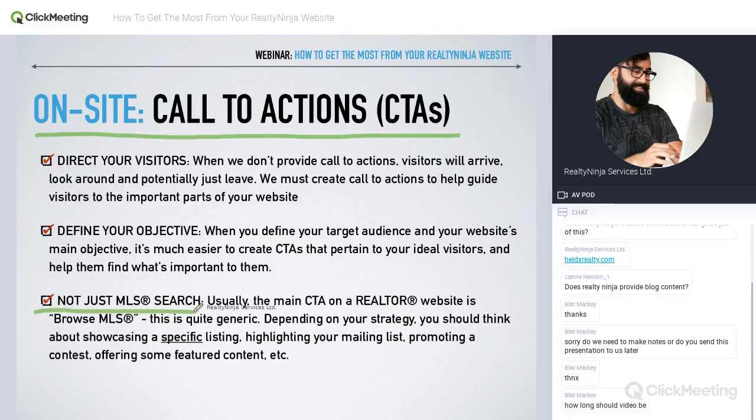And one caveat, don't make MLS search your main call to action. No one's coming to your website just to do an MLS search, okay? It's a great feature to have on your website, but it's not what makes you different. Everybody has MLS search on their website. The RealtyNinja MLS search is beautiful, really easy to use and intuitive, and it should be on your website, but don't make it the main call to action.